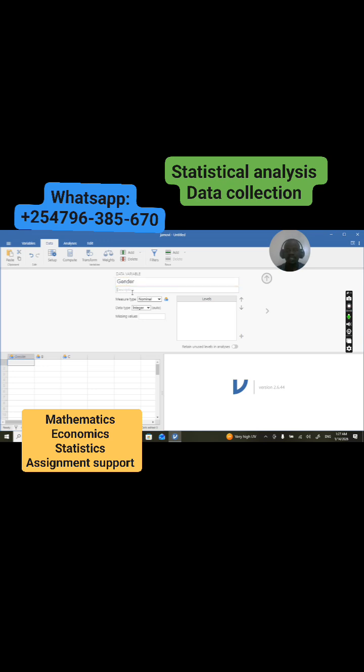Then I describe the gender. So I can say gender. I can even say student's gender. Then what is gender? Gender is nominal. Nominal meaning that we cannot write gender in terms of figures.